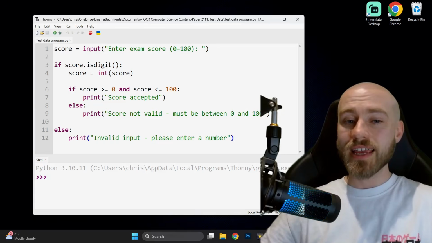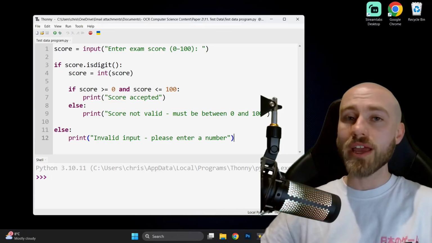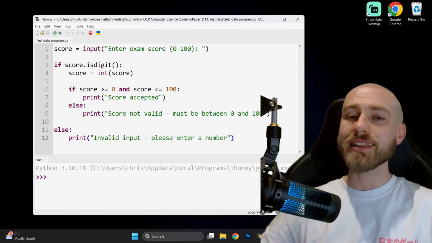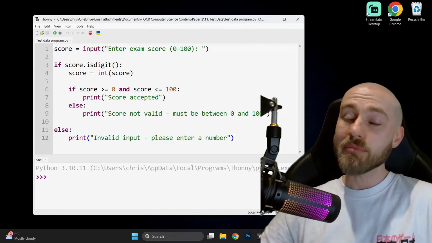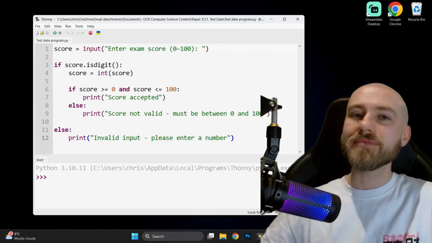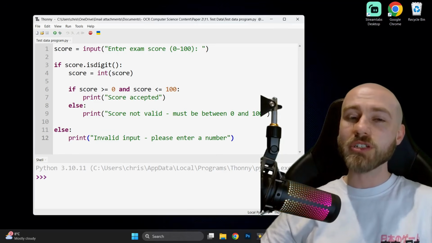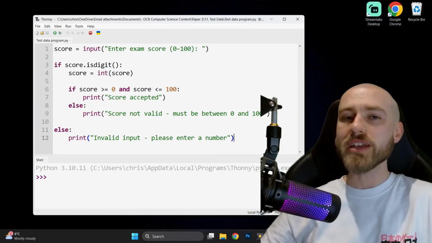Finally, it's going to say invalid input if they've not put in a number. This is our erroneous check to make sure that it shouldn't accept anything unless it's a whole number. And it politely asks them, please enter a number. So at this point, this is our terminal testing, or final testing, which we're going to do right at the end of this program to make sure that it's working.